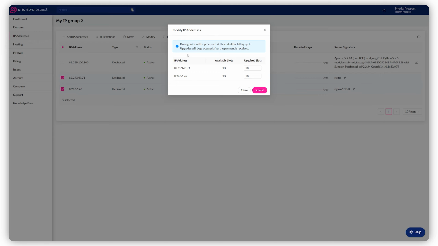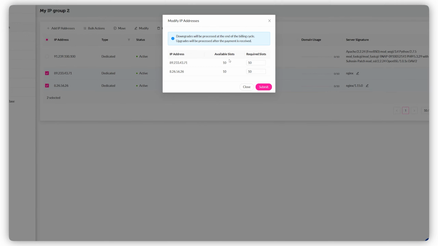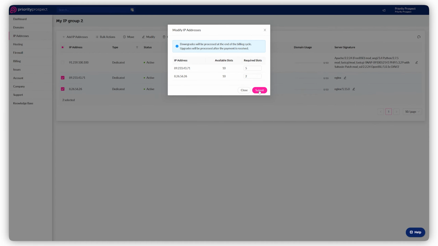Enter new values into fields in the Required Slots column. Let's change that number to 5 slots for the first IP address and 2 website slots for the second IP address. Click the Submit button to submit your request. And that's it. Super easy.